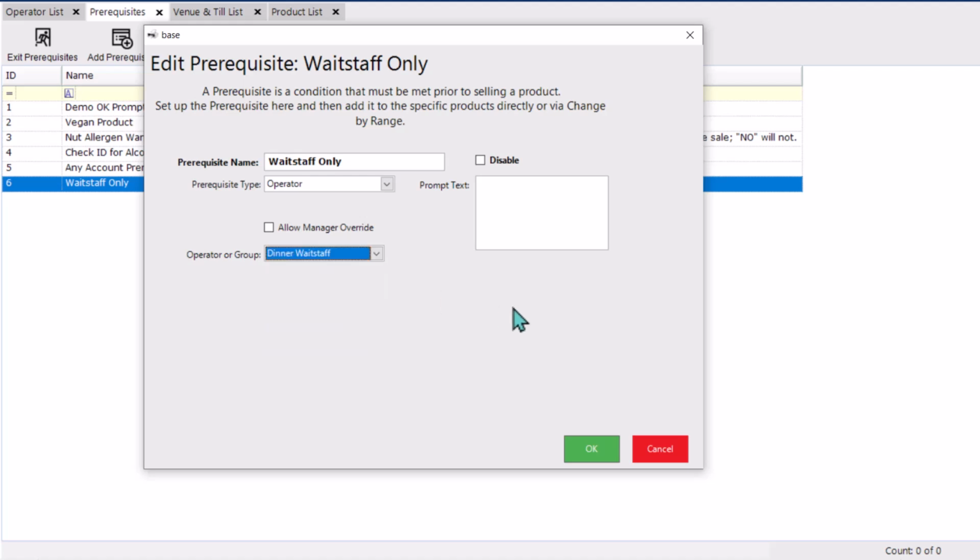We're essentially saying that depending on where we have the prereq assigned, only this person or this group of operators can process transactions either in the venue or the store or specific till, or to sell a certain product altogether. Now, as seen here in this example, I've got our dinner waitstaff operator group designated for this prerequisite. That means that only operators who are directly in that group will be able to pass the conditions of the prerequisite and be able to continue.